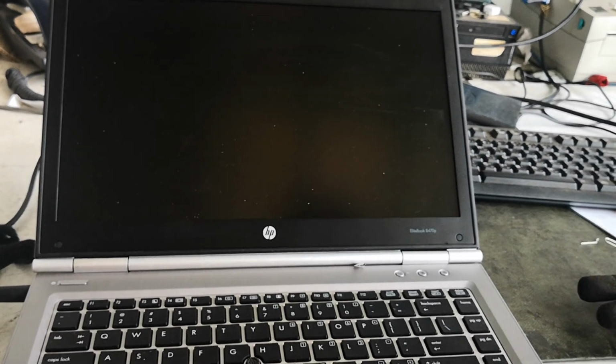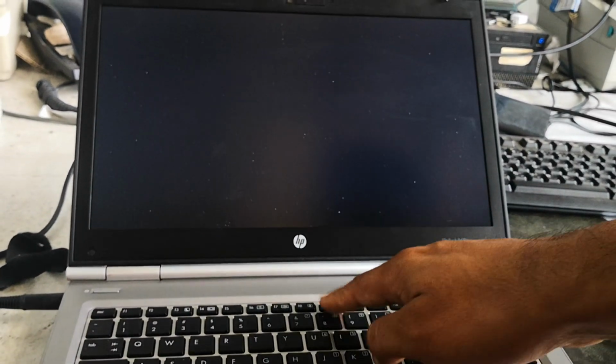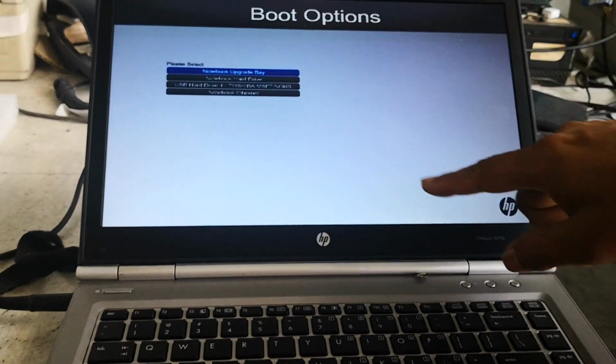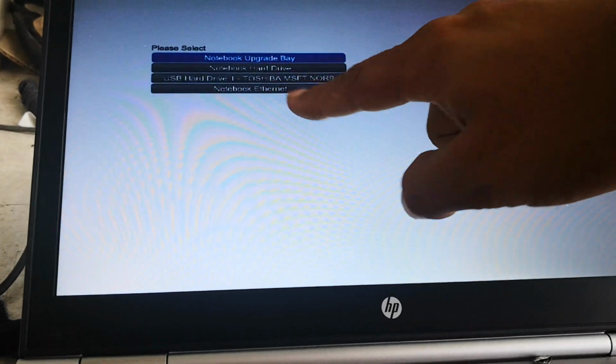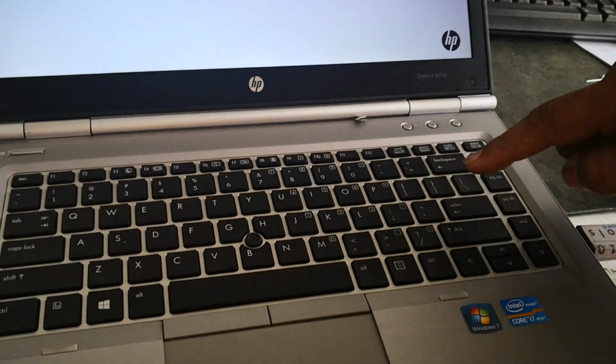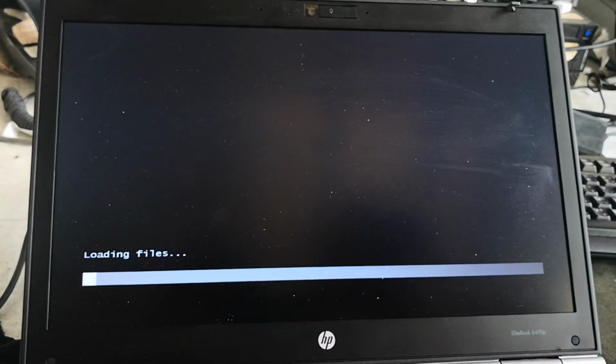Need to start the computer. You start, press the F9 button. You can see the USB device, USB hard drive, because I have a USB stick from Toshiba. You can see the Toshiba drive. You just click it and press enter, and it will start the Windows installation.